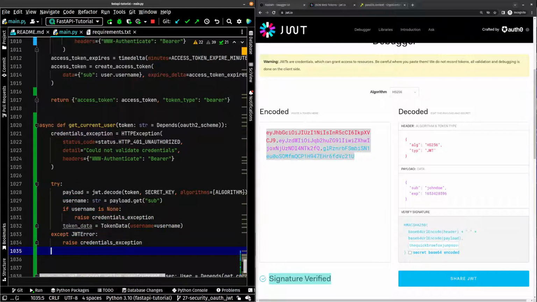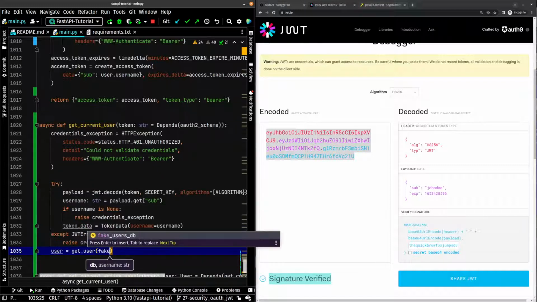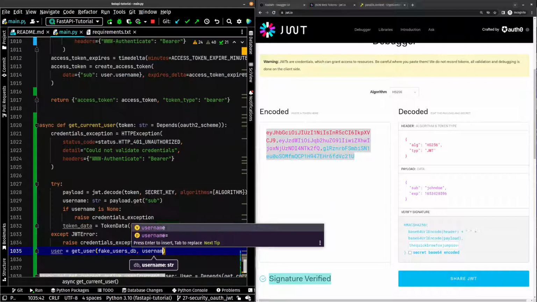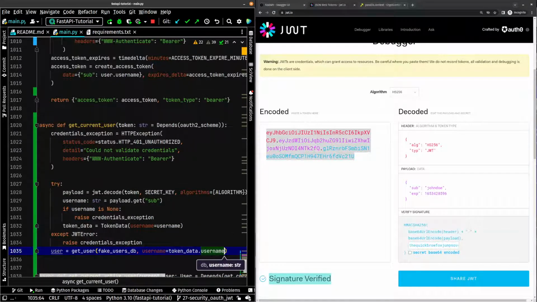Now what we want to do is we want to get the user. So we first gotten the username. So we have user equals get user, fake users DB, username equals token data dot username. Now, this is superfluous here. Like we could just be passing in the username here, but this is good for if you want to have extra data in your token data that you're going to be using later. This is just kind of setting it up.